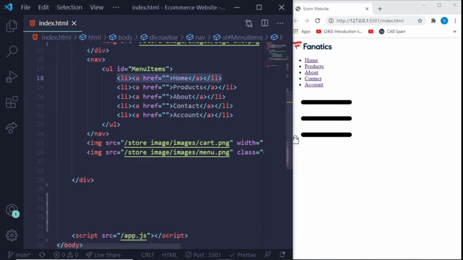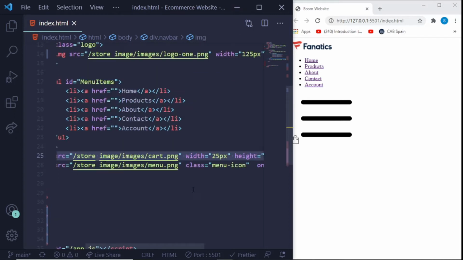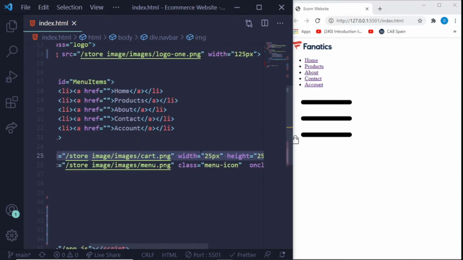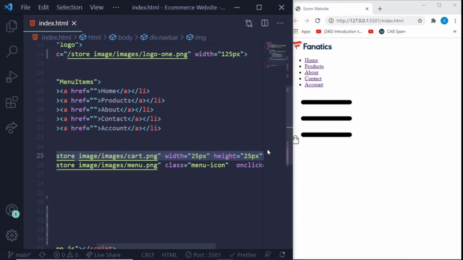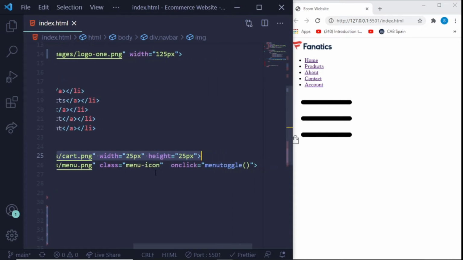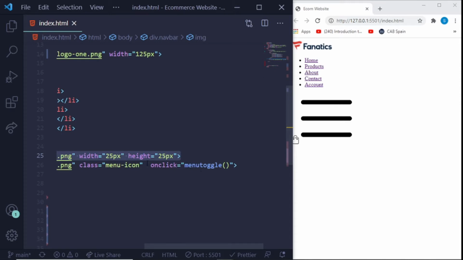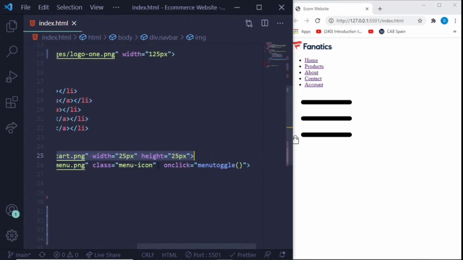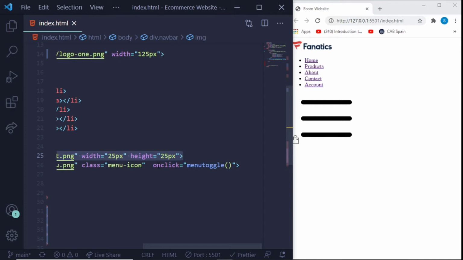And then after the nav, we have two images. The first image is a cart, and we give it a size of 25 pixels width and height. You can see it right here. The second one is this big icon right here, and we gave it a class name of menu icon. It also has onclick inside it. Onclick is basically like an event listener. When you give it a function and you click on it, it calls this function. And this is all JavaScript, so we'll talk about it in the JavaScript section. Stay put for the JavaScript section so you can understand why we're using this.